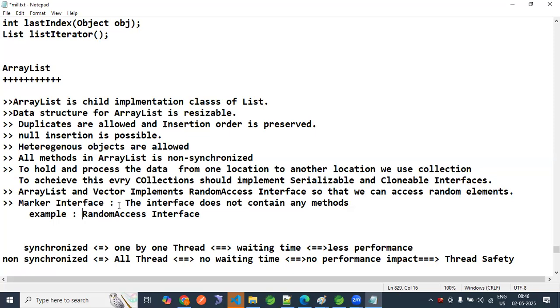So what are the examples of marker interface? RandomAccess, Serializable, Cloneable. Okay. So this is what a marker interface is. Serializable is, Cloneable is also a marker interface.